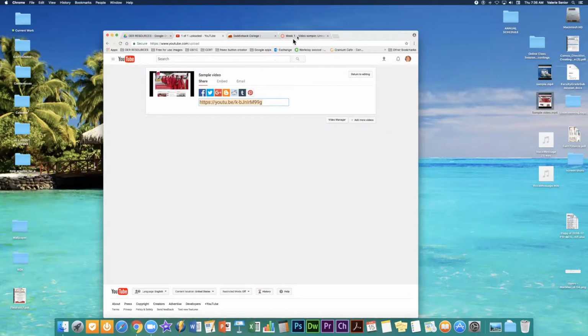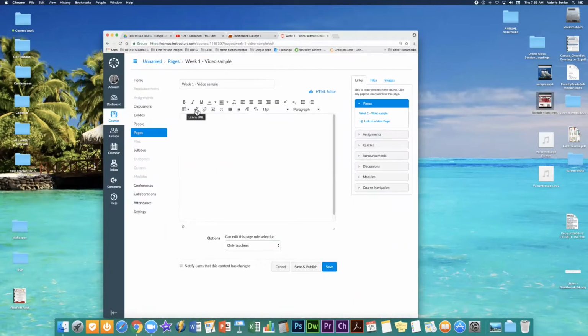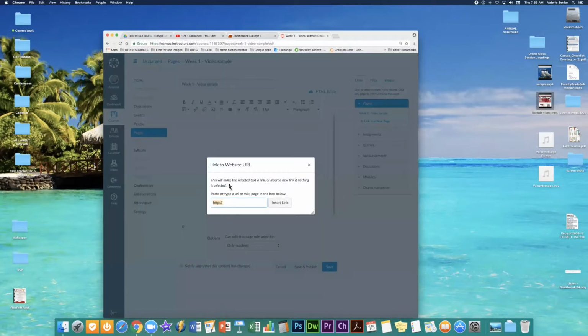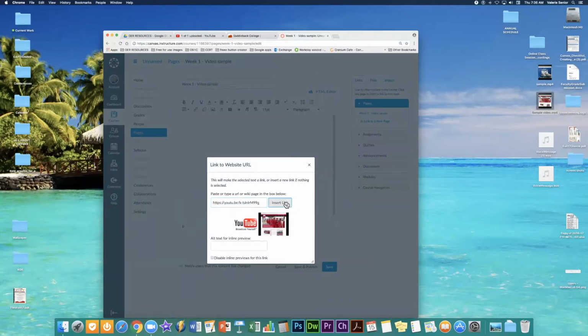So we're going to copy the video URL, the HTTP URL, and we're going to select the URL link tool, and we're going to paste that in. And Canvas understands that it's a YouTube, so it gives you a little tiny thumbnail. And the alt text for an inline preview is for alternative media, meaning accessibility. So you want to put something in here that would be intelligible for a screen reader. So for instance, this would be maybe an instructional video that you create for your welcome video.